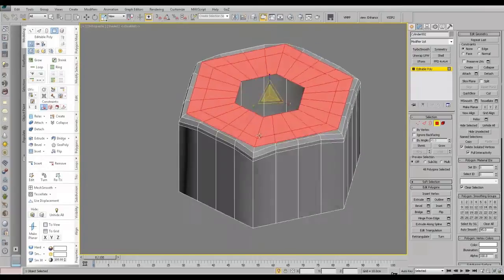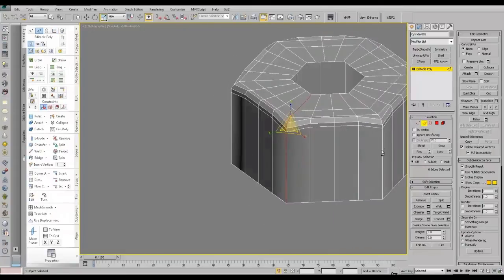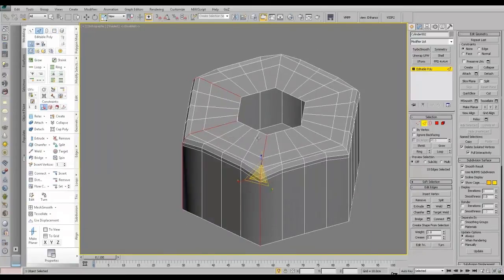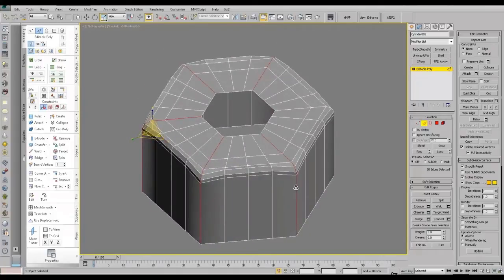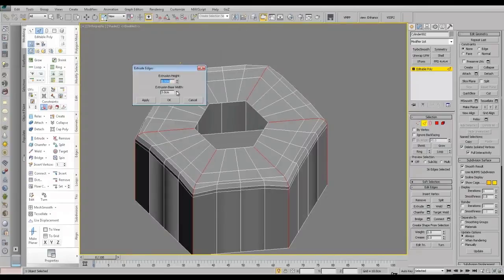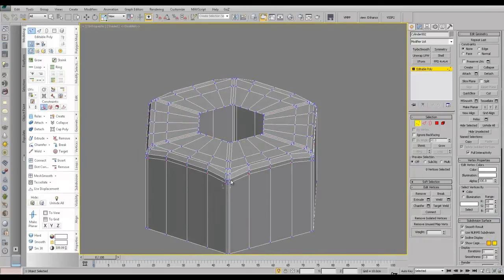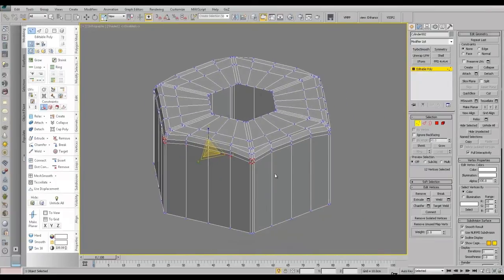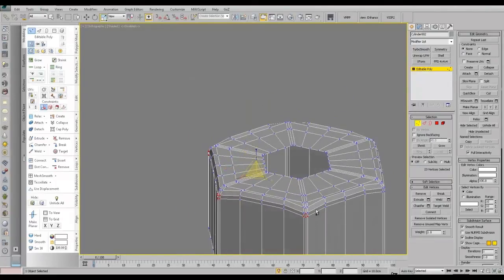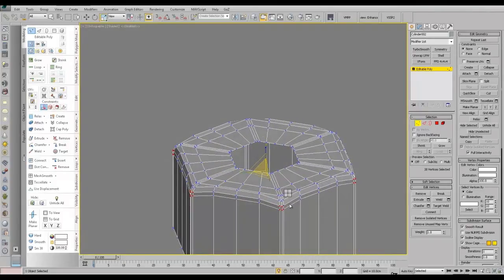Now I'm gonna go around and select all these edges on each corner. You can double click to select the loop. Use the extrude tool with zero extrusion height and then just offset the base width. It's just a quick way of adding support edges. Now I'm gonna go around, select all these sets of verts on the corners. I could have modeled this with symmetry, but it doesn't really matter, it's quick enough to model.